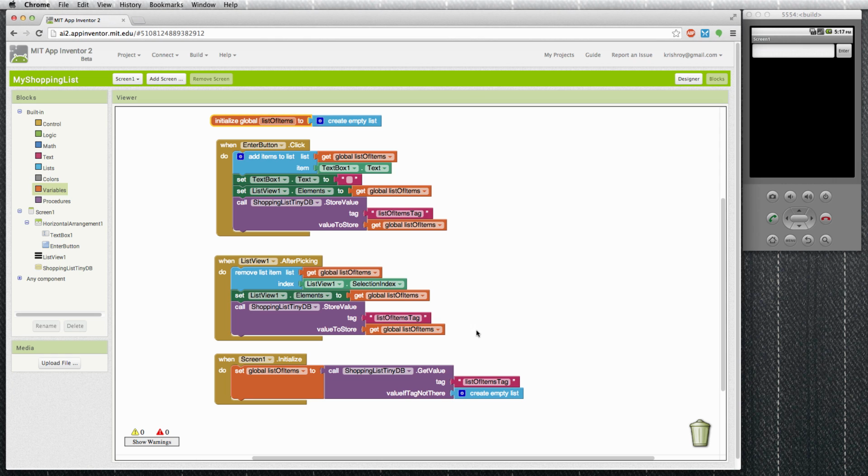So now what we want to do is show all the data that was there in the TinyDB. And in order for us to display the data in the list view, we use this block before. So I'm going to copy and paste this block again and place that within this. So this completes this whole app where we will be able to insert and delete items and store that data persistently.